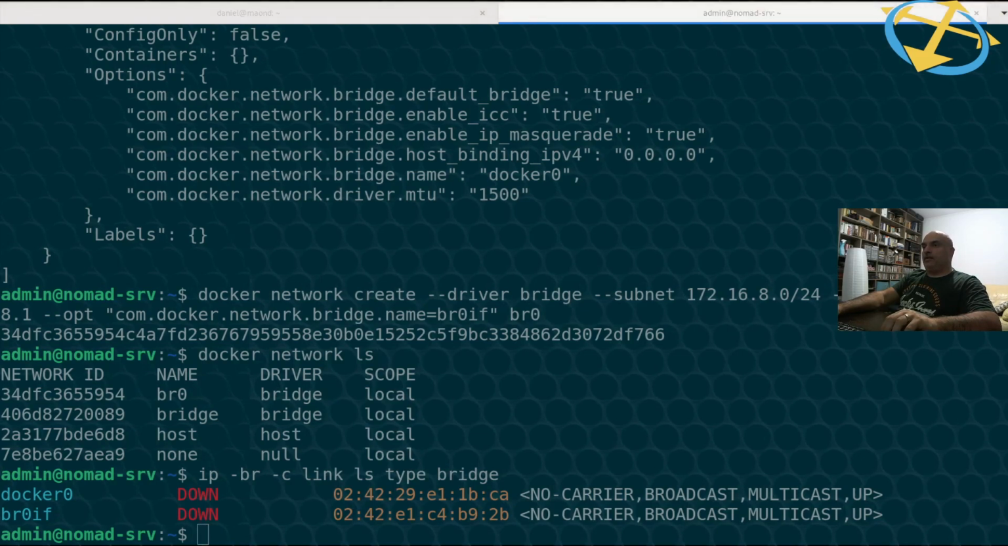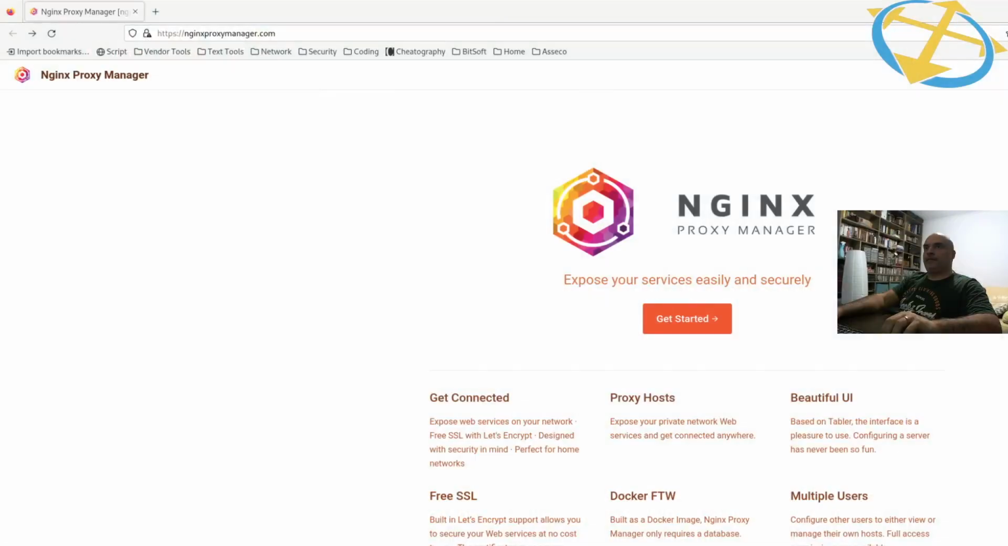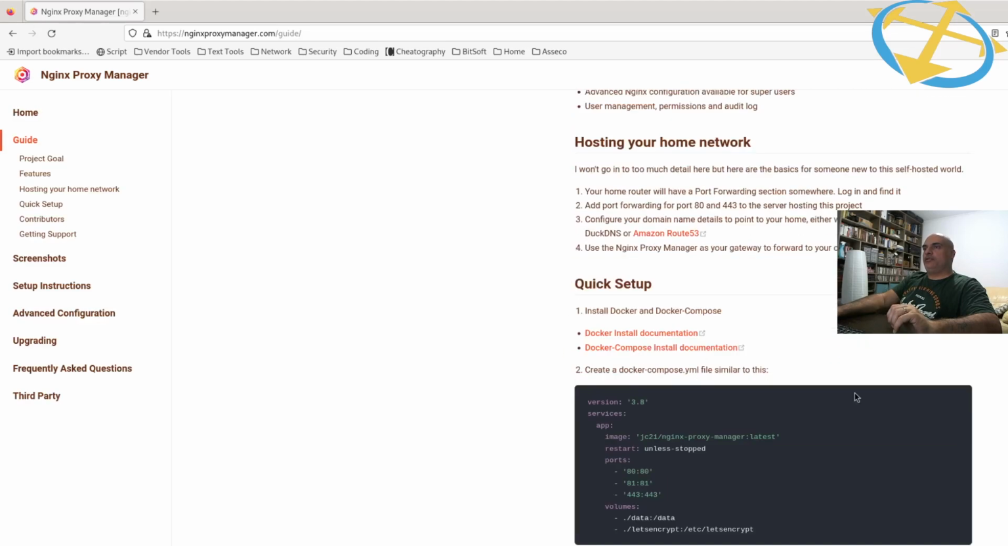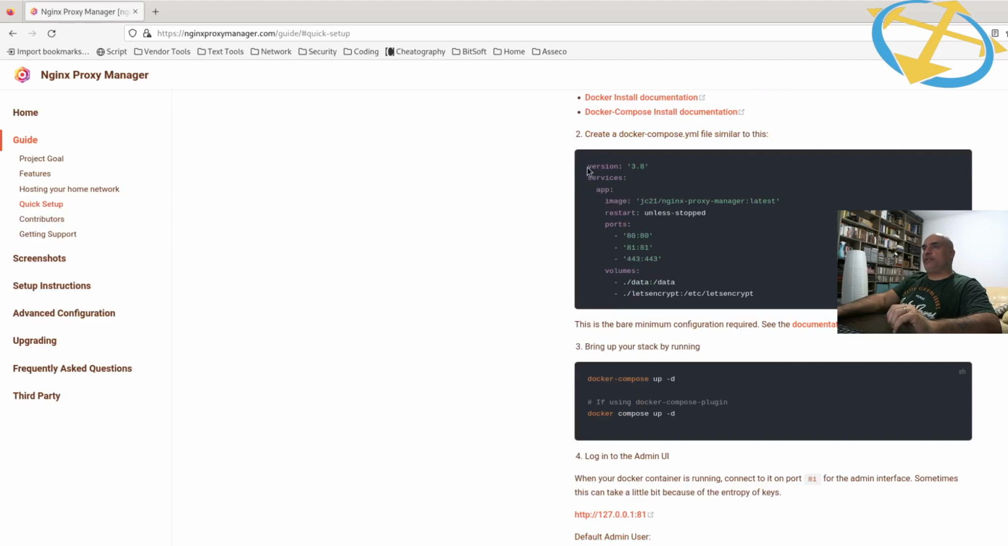Let me go to the browser. And here I have opened the web page of this product, and it's very easy to install. Go to the get started, and here you'll have a Docker Compose script. If you want, you can just copy paste that on your machine and create a Compose file, and then go with Docker Compose up, and that's it. I will do it a bit differently.